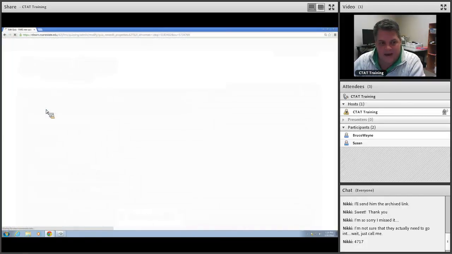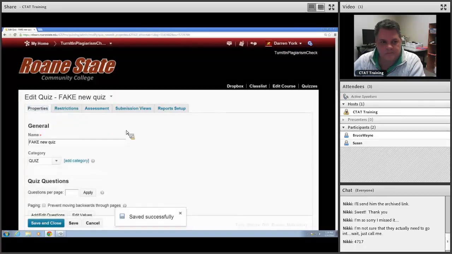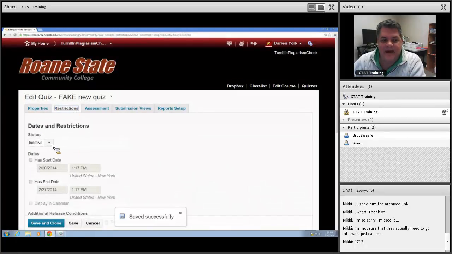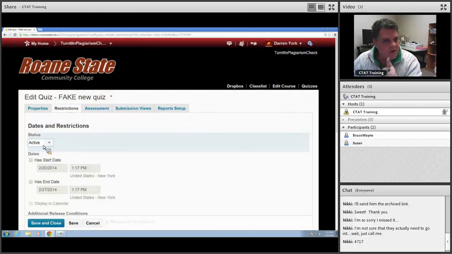Now, let me go back to the properties page. Notice our tabs. We've gone through the properties tab already. Let's go to restrictions. Inactive means invisible to students. That means the instructor can see it, but the students cannot. Active means they can see it now. So, if I've got a quiz that's inactive, only I can see it. The students don't even see it. If it's active, they can see it, but they may or may not be able to play with it yet because the dates will either allow them to do that or not.